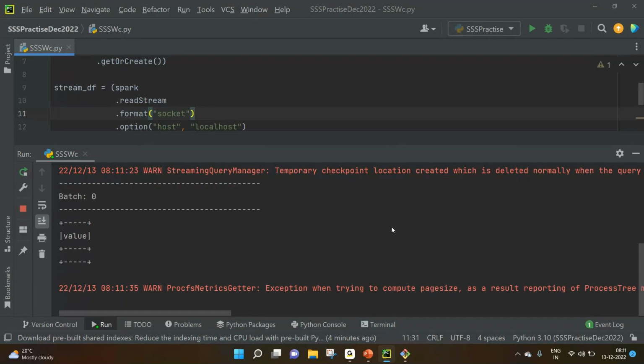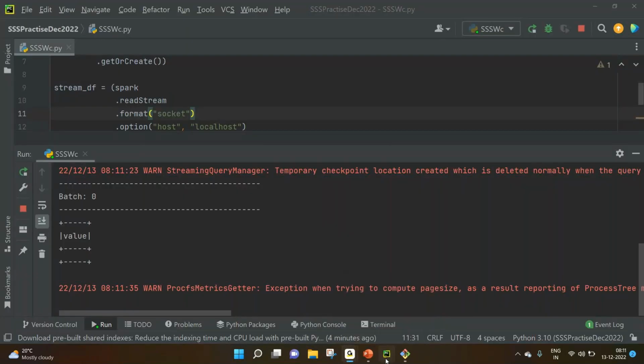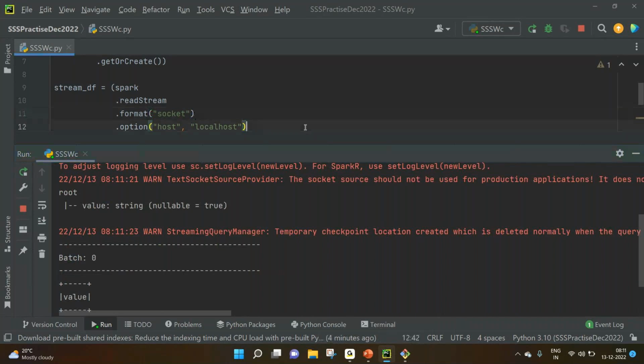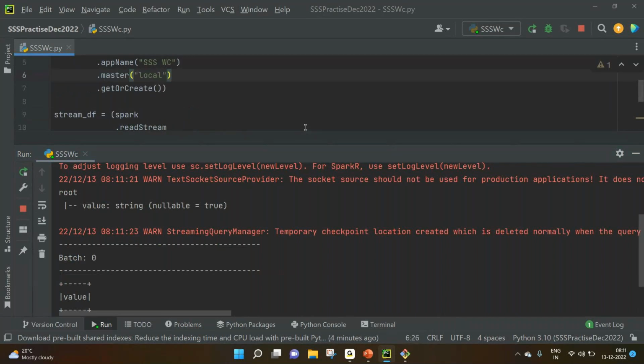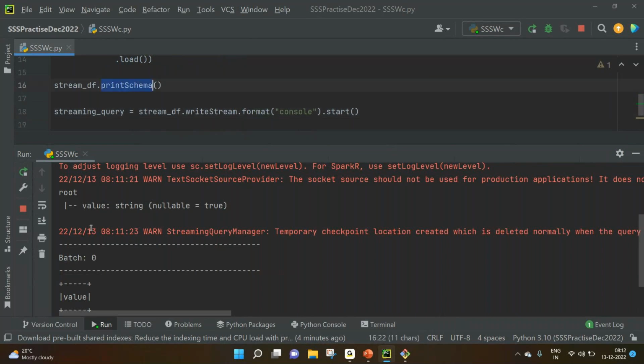So guys, you can see batch 0 is showing up, and also you can see that it contains one column called value, right? And moreover, if you observe in the code, we are trying to print the schema of whatever data that we're getting. Look at line number 16, we are trying to print the schema. So the schema is it contains only one column called value, and it is of string type, right?